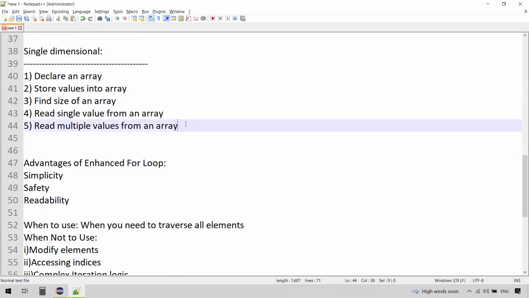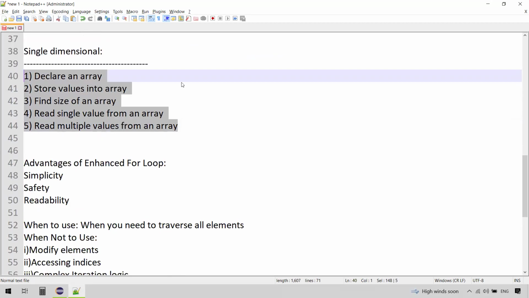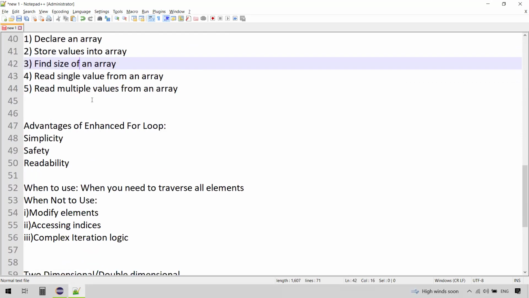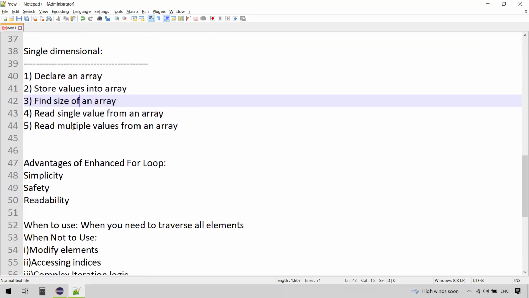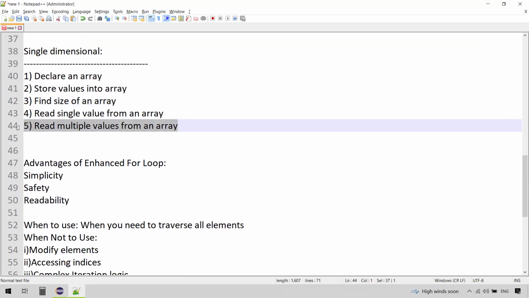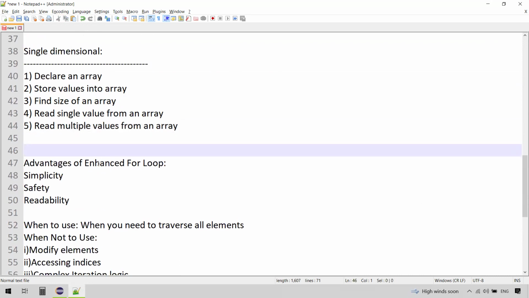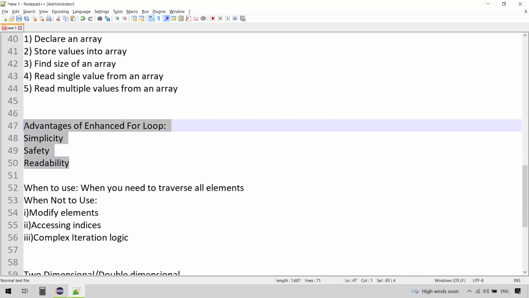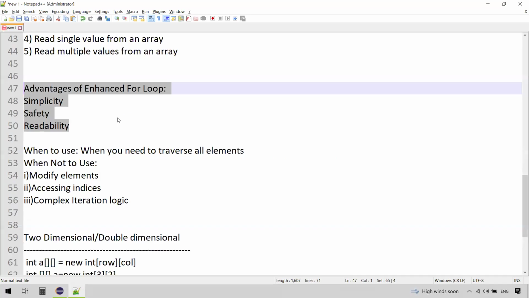We have seen what single dimensional array is and how the elements are stored and how do we read them, how to find the size of the array, right? How to read the single value from the array, how to read multiple values using the for loop that we have seen, right? And we have also seen enhanced for loop. This was new to us, right? So we have seen how enhanced for loop works.